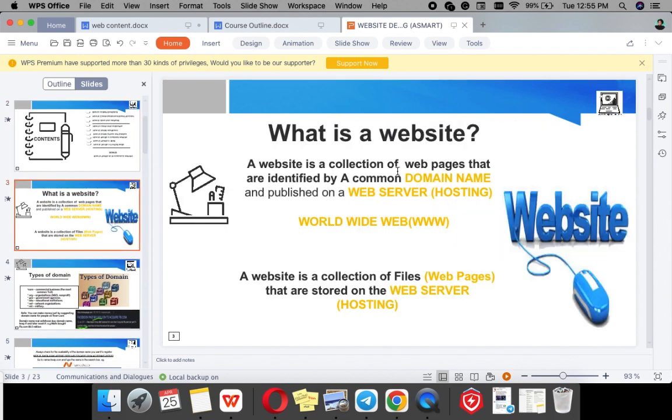So I'll be explaining what we mean by a website. A website is a collection of web pages that are identified by a common domain name and published on a web server or hosting. www means World Wide Web. It is always at the beginning of your domain name, e.g. www.asmadigital.com, something like that. A website is a collection of files, web pages that are stored on the web server or hosting. You can call the web server, you can call it either hosting or web server.